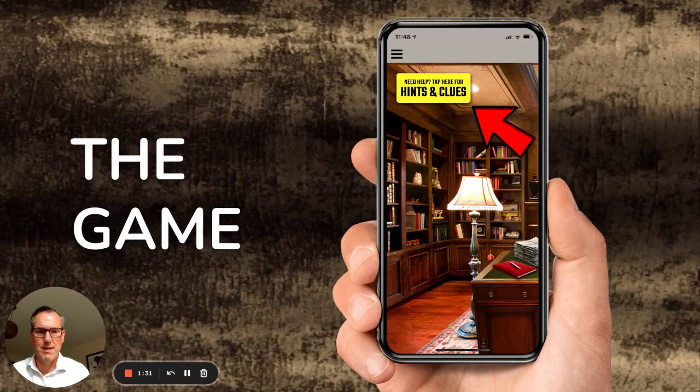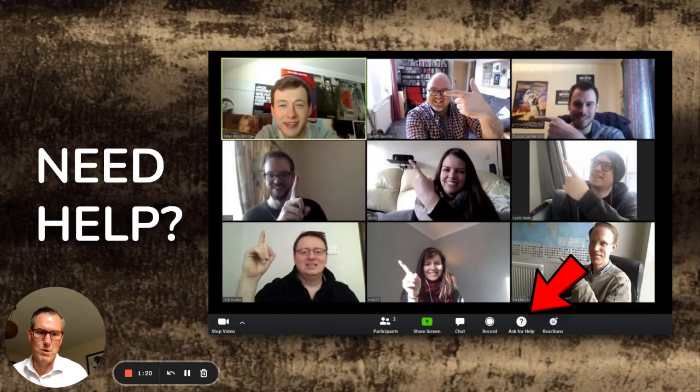And there's a hints and clues button, which gives a very generous hint to allow teams to progress to the next level, but it costs them points, 50 points to be precise. And this is obviously going to be a determining factor in terms of who ultimately wins.